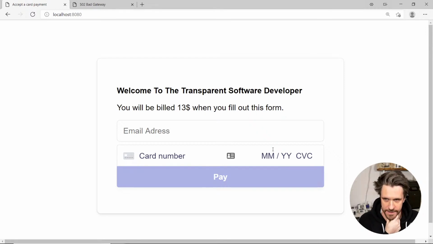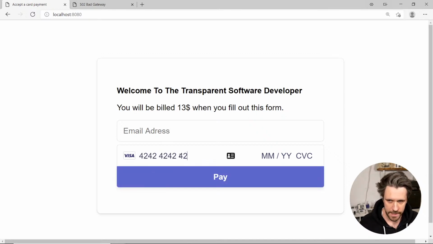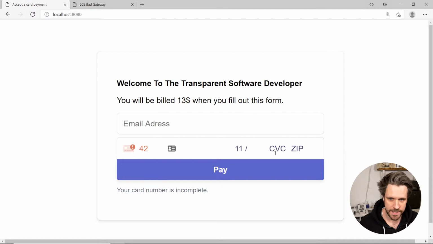So this is the end result, a very simple payment page. Welcome to Transparent Software Developer. You will be billed some amount of money when you fill out this form and hit that button down here. You can enter your email address and you can enter your credit card number, a Visa credit card number. You have an expiry date. And I guess most of you are familiar with credit card payment forms, basically. So you just hit pay, and that's everything we're going to do for now. A simple payment form. This is on localhost 8080. It's just a simple form. That's what it's going to look like at the end of our session.